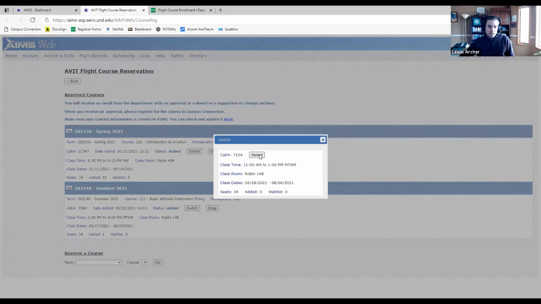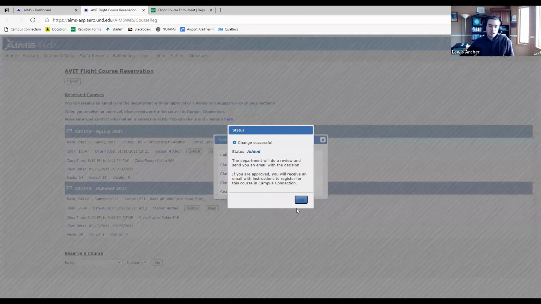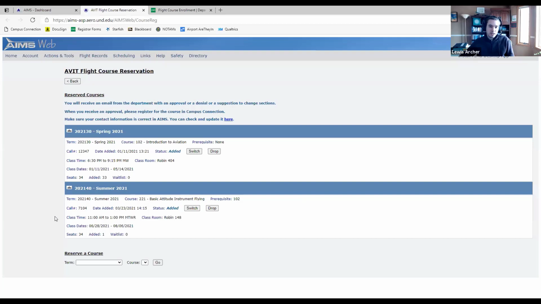And then we just simply select the other section. We go through the same steps here. And now we've moved over to the other section. Very simple. So that's how you would switch between different sections.